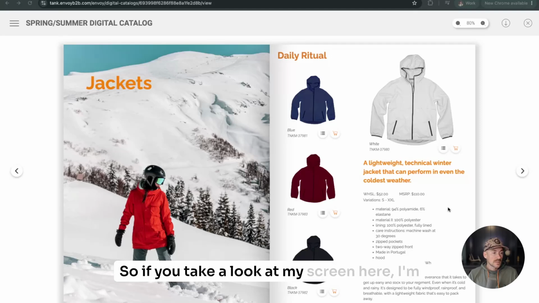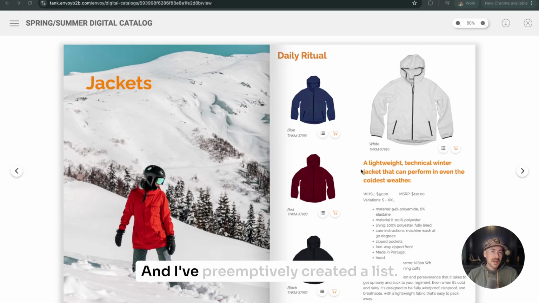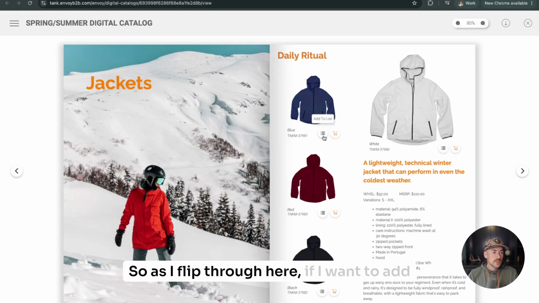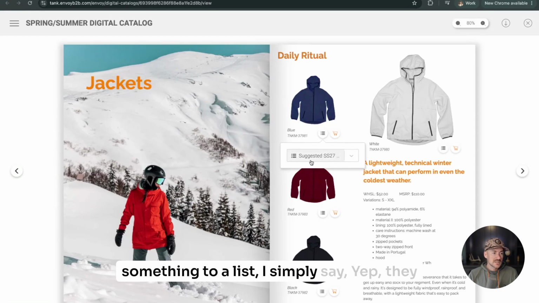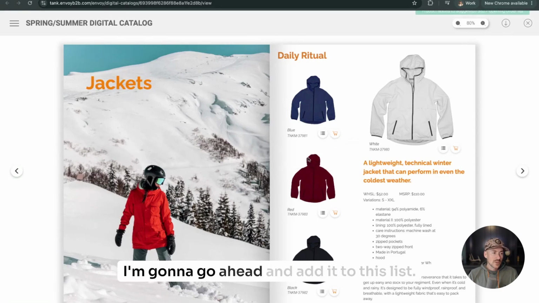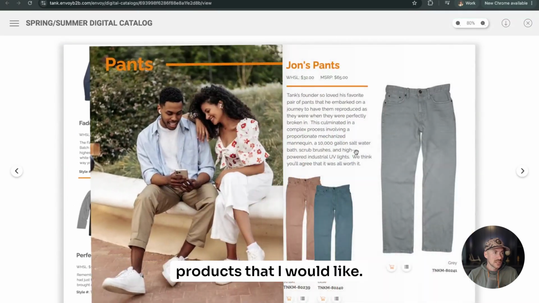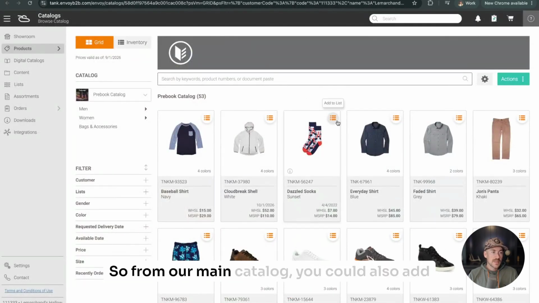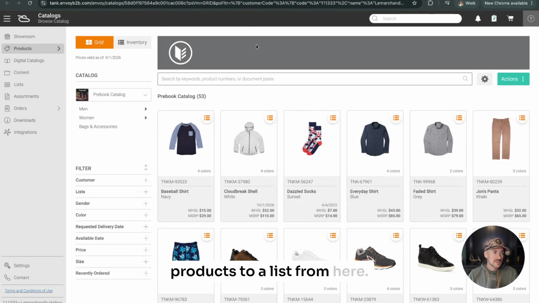So if you take a look at my screen here, I'm in a digital catalog that was built inside of Envoy B2B, and I've preemptively created a list. Let's say I'm a sales rep going into a meeting. I'm going to create a list ahead of time so that I can add products to it as the retailers express interest in those products. So as I flip through here, if I want to add something to a list, I simply say, yep, they like this one. I'm going to go ahead and add it to this list. As we go throughout, I can add as many products as I would like. You could also really do this from anywhere there's a product in Envoy. So from our main catalog, you could also add products to a list from here.